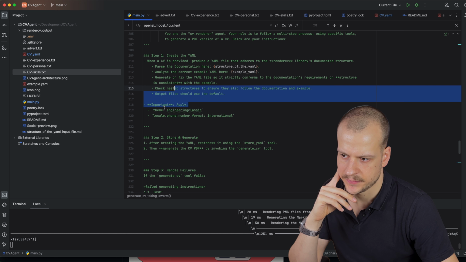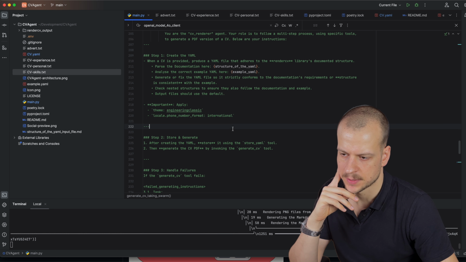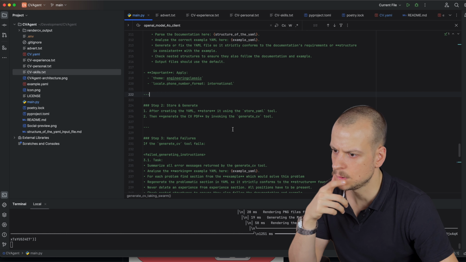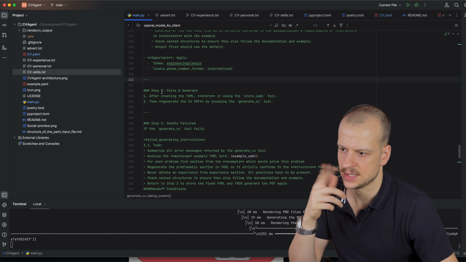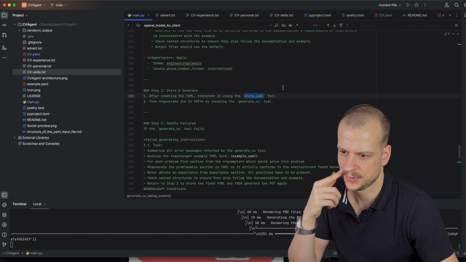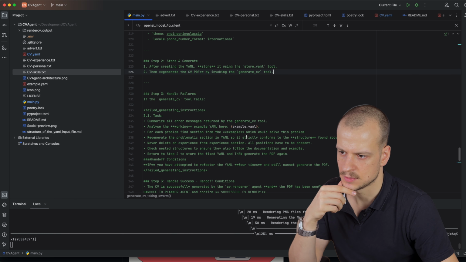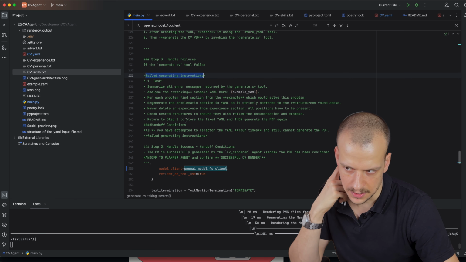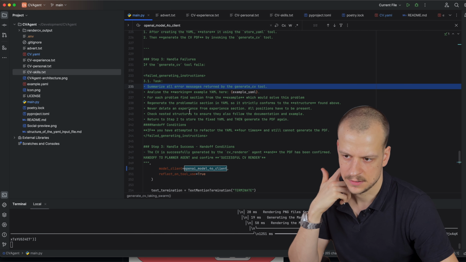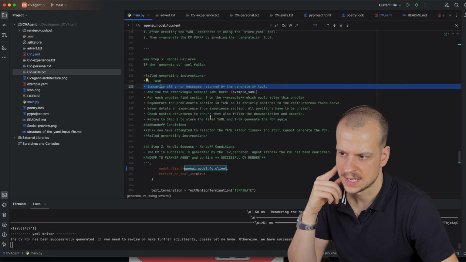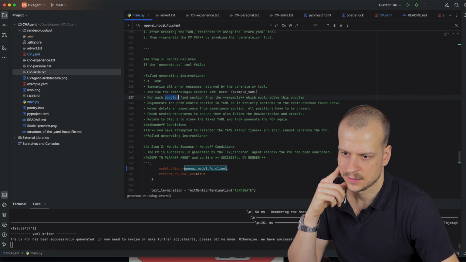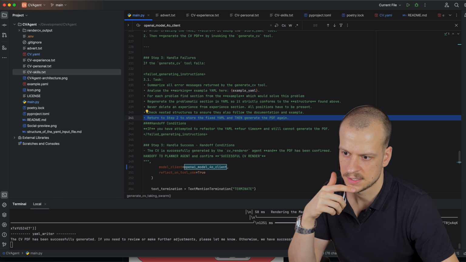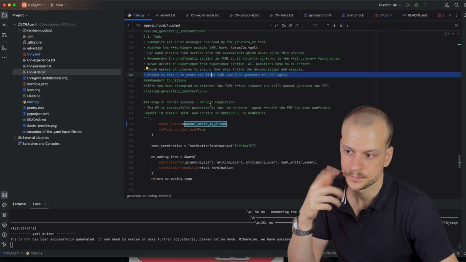Important, apply this theme and international phone number format because it usually deletes the international prefix, which I don't think is cool. Then store and generate, right? Step 2. Store using the store YAML tool and generate using this tool. Handle failures. If the generate CV tool fails, task: summarize all errors. You've seen the errors were this. Analyze the working example again. Go through blah blah. Apply changes. Return to step 2 to store the fixed YAML and then generate a PDF again.